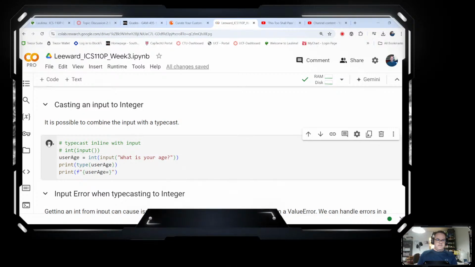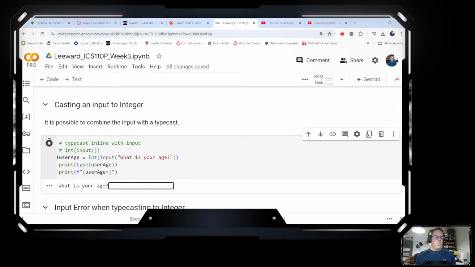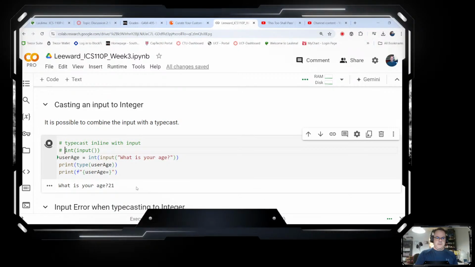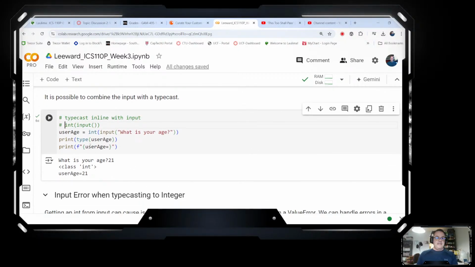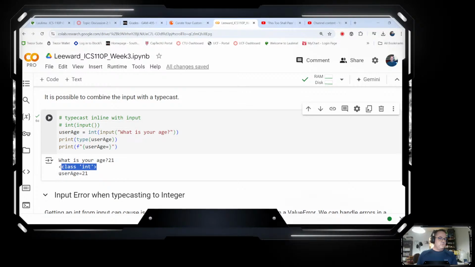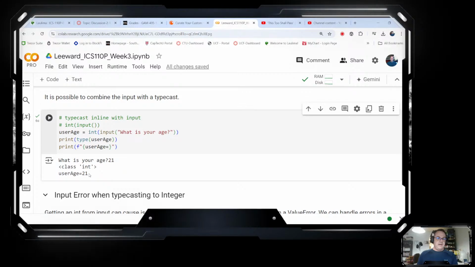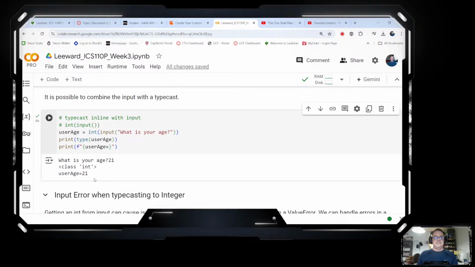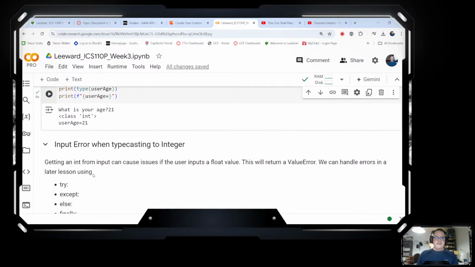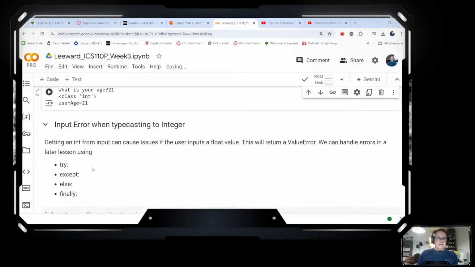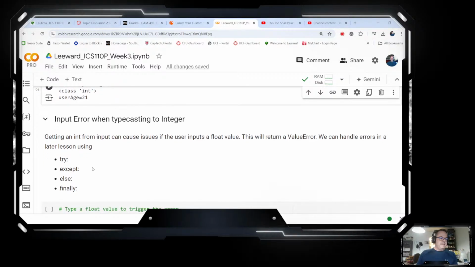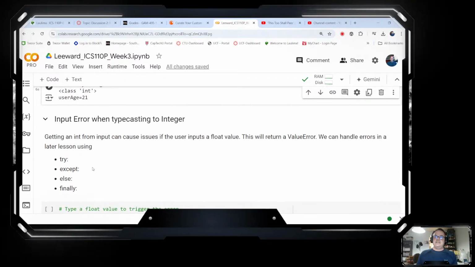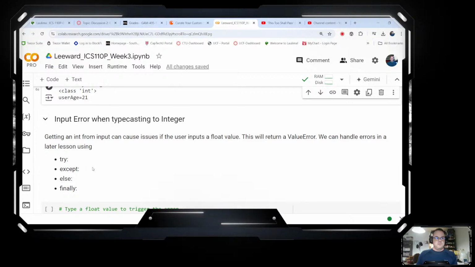So let's go ahead and run it and see what happens. So what is your age? Let's go with 21 this time. Okay, press enter. And without having to have it as a second line, it's casting it as part of the input. And look, we get class equals integer and userAge equals 21 without the single quotes, so it is indeed an integer. Now, let's say we want to get an integer, but somebody inputs it as a float.